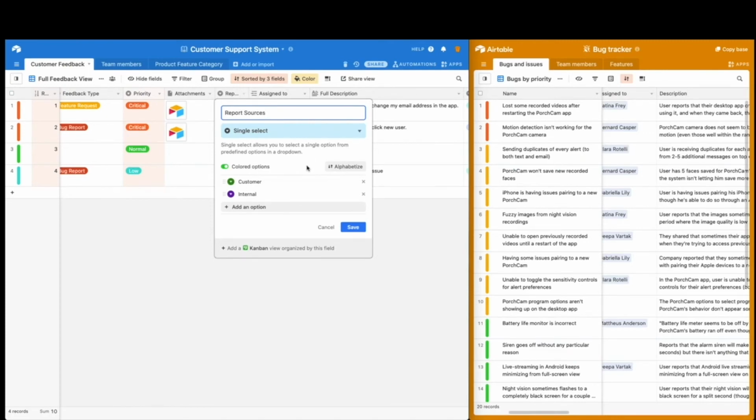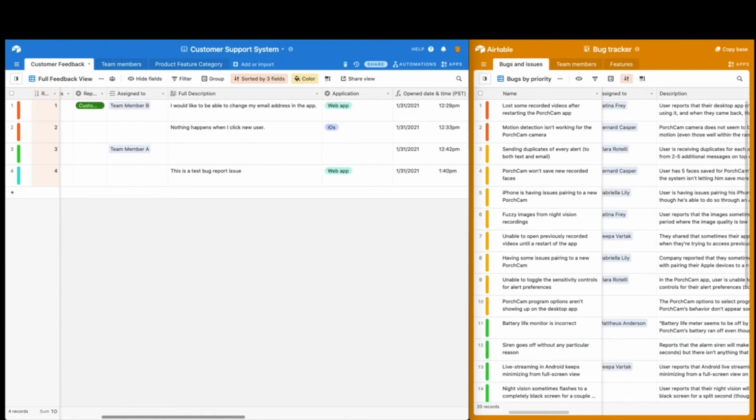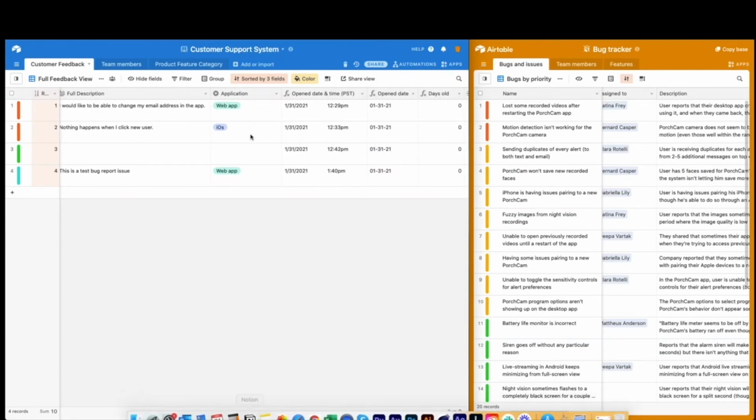So we want to know who is reporting these issues. You want a place to keep track of everything that's going on with your system. So that means internally and externally. So here I've added an option to choose if this was a customer reporting a feature or a bug, or you as an internal staff member. If that's not relevant, feel free to disregard it. From there, you can see I have just moved things around and made a couple of changes.